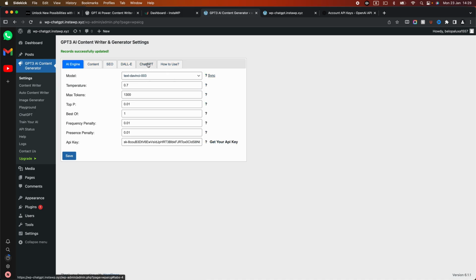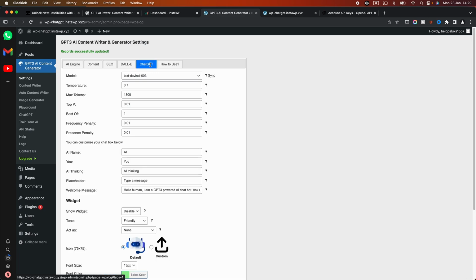And in here we have other options that I've also reviewed in the previous video. I will leave a link in the description for the video and how this plugin can help you also write articles and generate images, but right now we're just focusing on ChatGPT and how it can be added to our WordPress website. So in here you have the options for this ChatGPT.